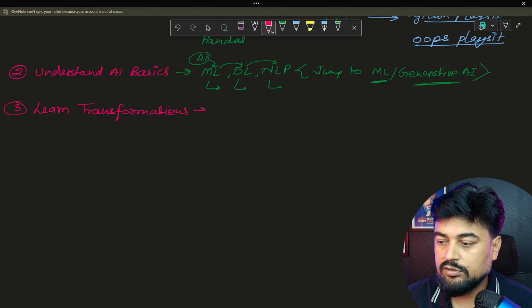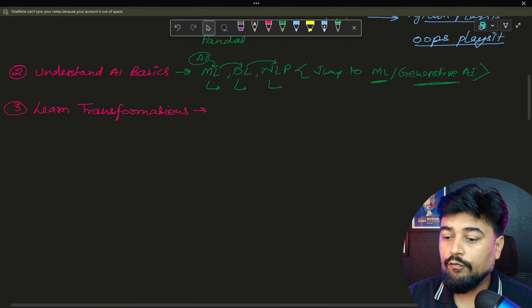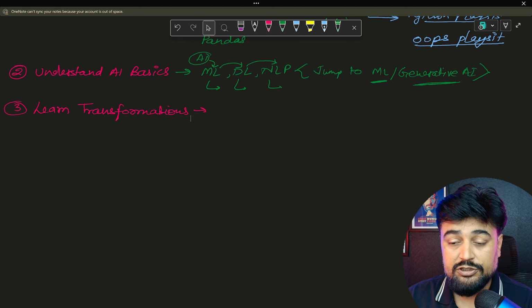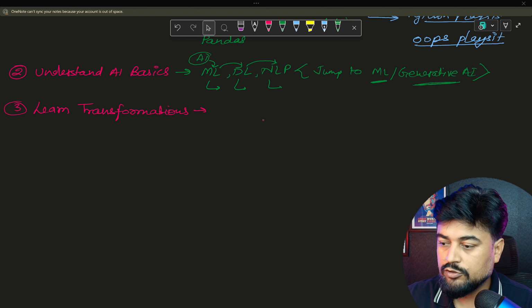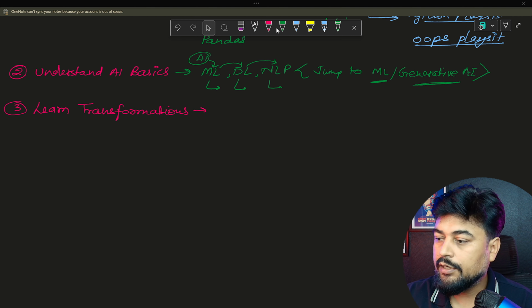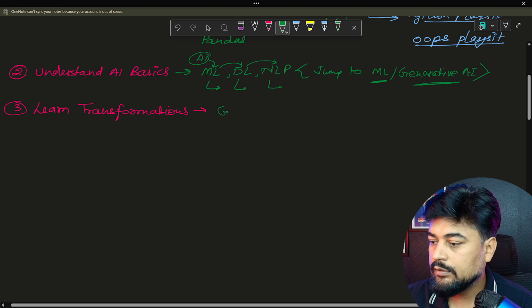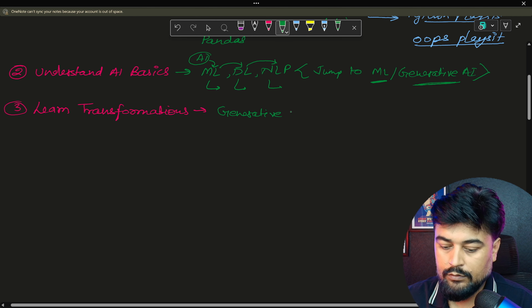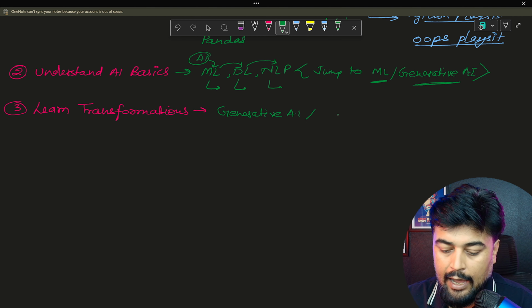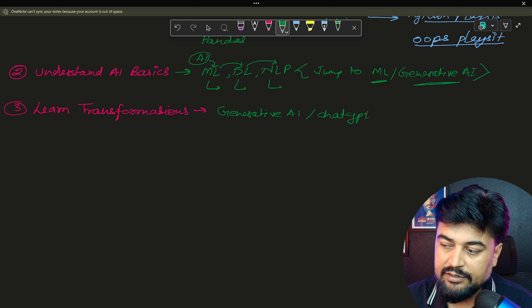This is your step number 3. Now, when I say learning transformation, I mean that you should learn generative AI and how ChatGPT works, and what an LLM is.